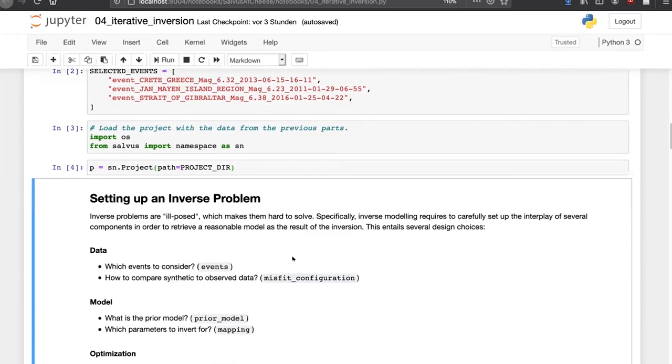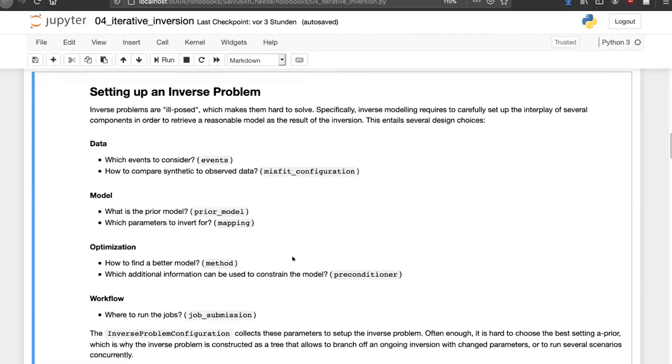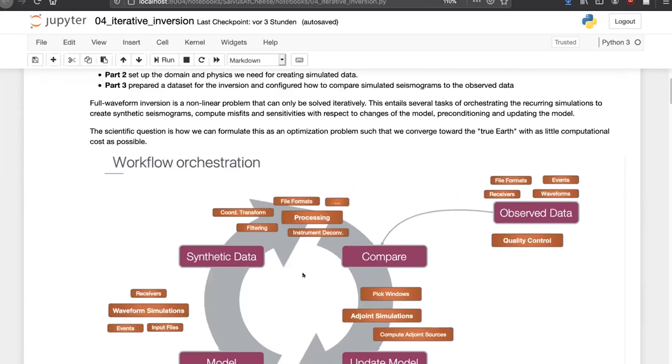The more mathematical question now is, how do we actually define our inverse problem in such a way that we converge to a good or a reasonable model? I mean, you all know that full waveform inversion is a highly nonlinear, non-convex problem. So we really need to design carefully how we set up the optimization problem in order to converge towards something meaningful. And the components of an inverse problem mainly split up into four different pillars, I would say. And they, again, refer to the ones that we've seen up here.